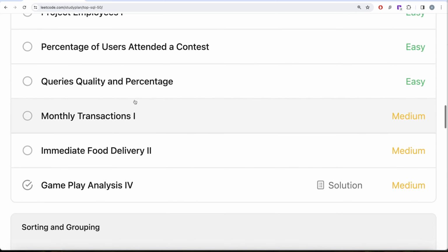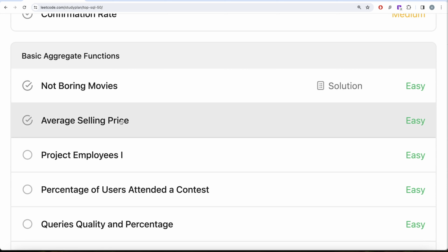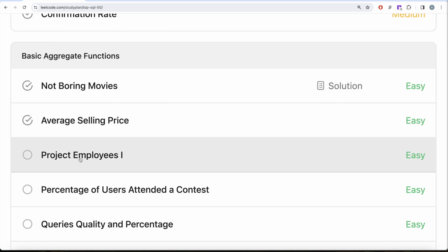In our previous video, we solved this question regarding average selling price, where we learned about a new way of performing a join using greater than or equal to and less than or equal to signs in the ON clause. In this video, we are going to solve this question on project employees 1 and try to learn from it. So yeah, let's jump right in.